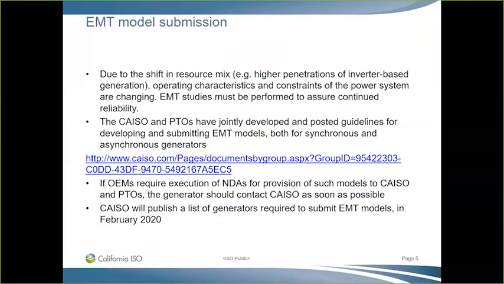It's provided mostly by the manufacturer. So some OEMs require execution of NDAs for the ISO and the PTOs to use those models. So please contact us as soon as possible if you know that an NDA is required, so we can establish that NDA on time.